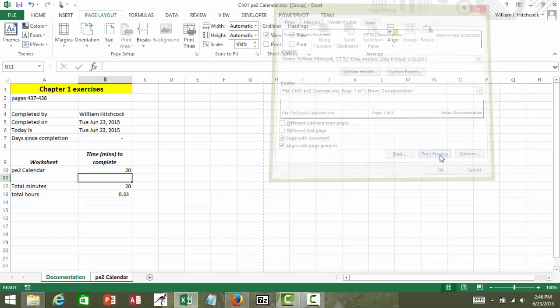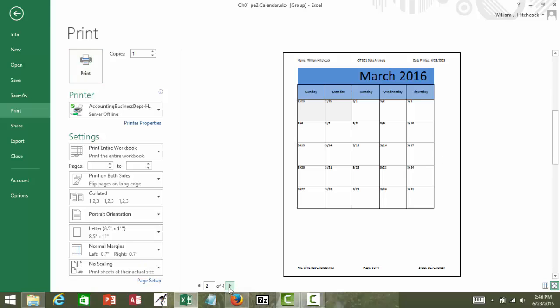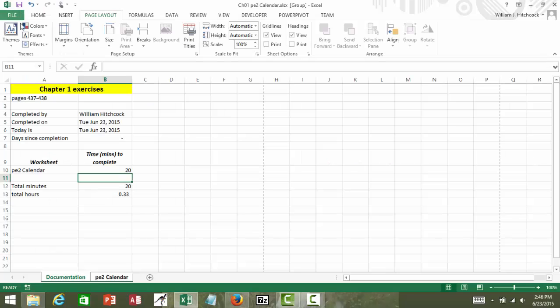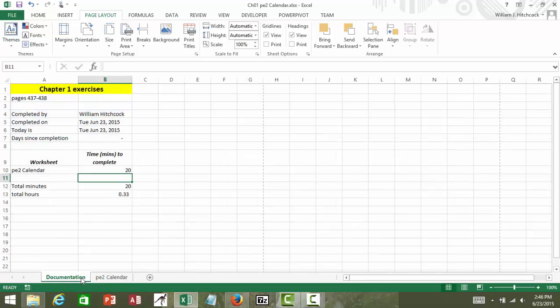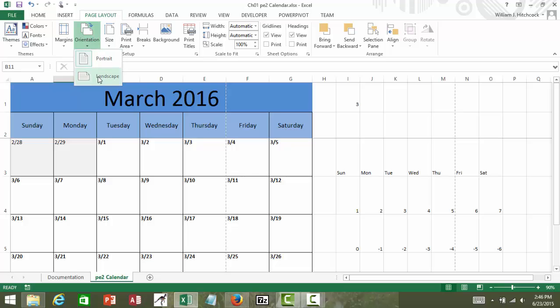We can print preview this. There's my first page. Here's my second page, my third page. So that's not quite right. I'm going to have to change the orientation, but we're getting the right idea. So let's go back. Let's ungroup my sheets. Just by clicking on either one of the sheets, it'll ungroup them. Or you can right click and choose ungroup. That works as well. I want to change the orientation here to landscape.